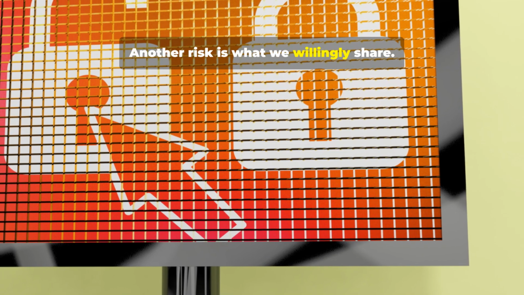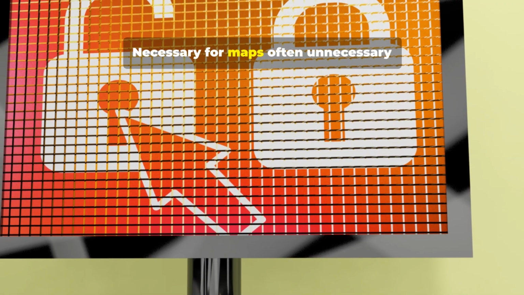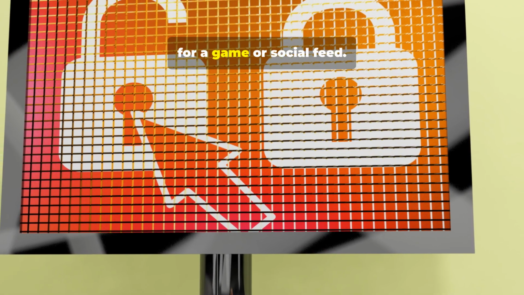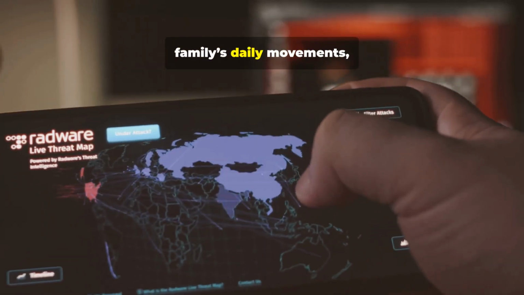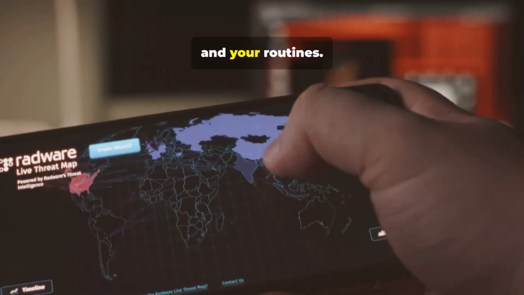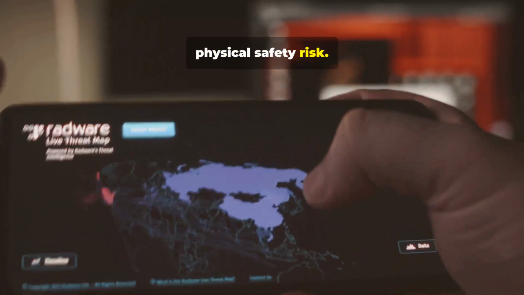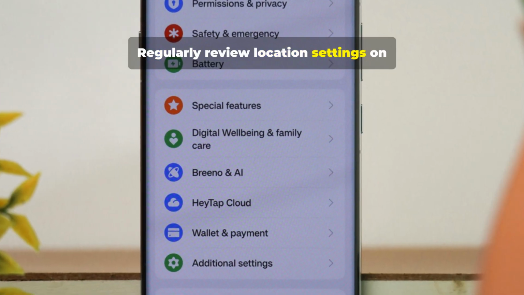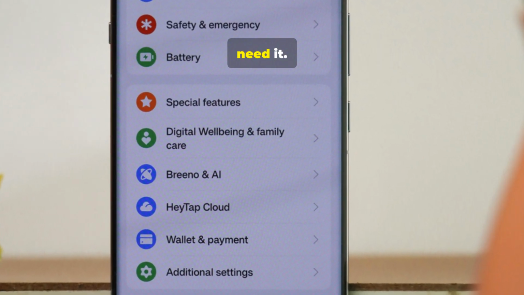Another risk is what we willingly share. Many apps request location, necessary for maps, often unnecessary for a game or social feed. Unchecked location sharing can map your family's daily movements, revealing where you live, where your children go to school, and your routines. In the wrong hands, that can be a physical safety risk. Regularly review location settings on all family devices, and disable permission for apps that don't strictly need it.